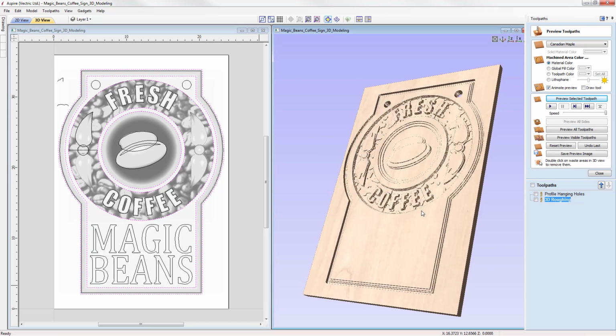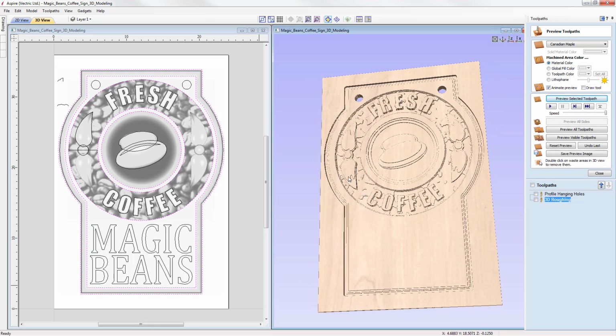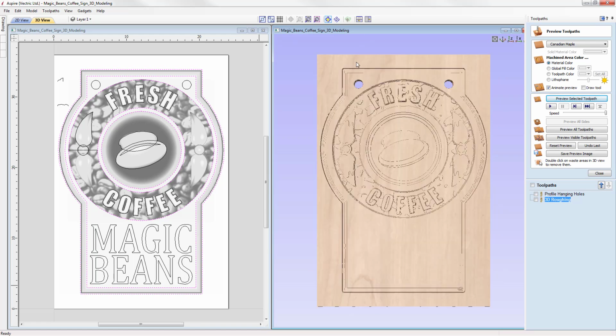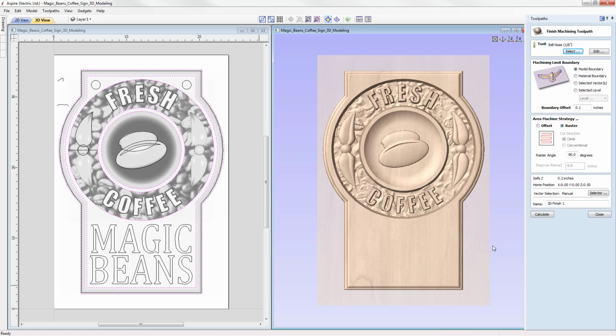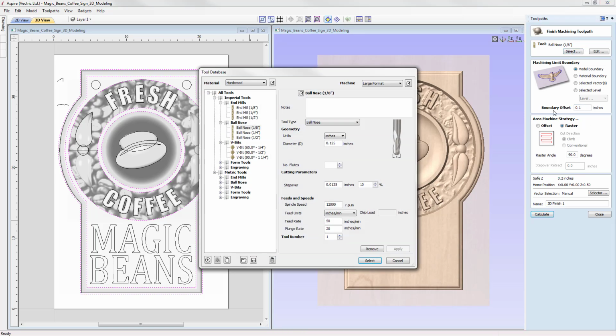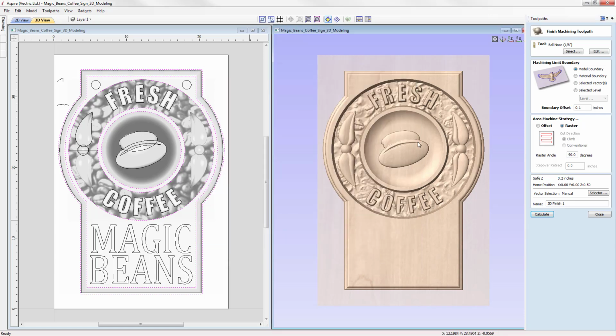So now we can safely go in there with a smaller tool to get all the detail out using a 3D Finish Toolpath. So let's close out of there and we're going to go into the 3D Finishing Toolpath. So the first thing that we're going to do is select a tool to apply to our Finish Machine Toolpath. So we're going to go with an 1/8 inch ball nose. You can check over the settings, ensuring they're safe and appropriate for your machine. And then we can go ahead and press select.